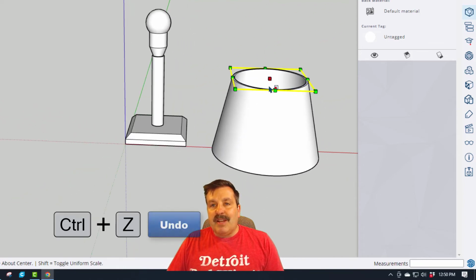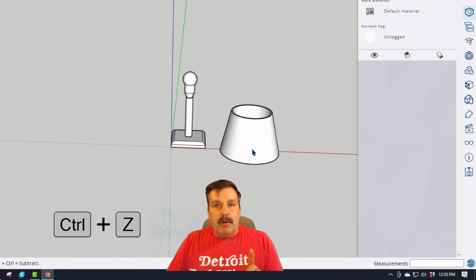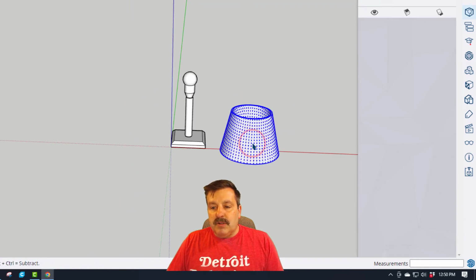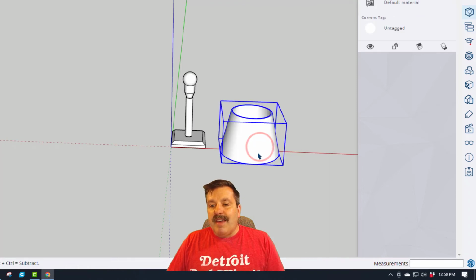If you make a mistake, if you forget Control, don't forget you can just do Undo. We're going to do Spacebar and we're going to triple click. 1, 2, 3. So you can see it grabs it all. We're going to make that a group.